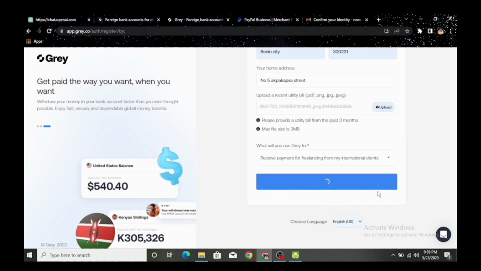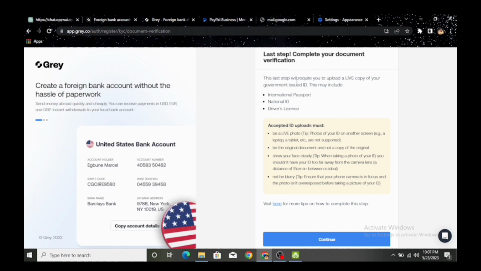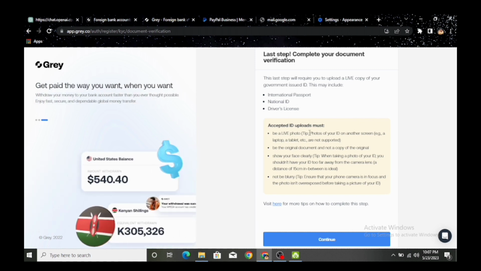Then it's going to load up. Now we are going to move to the last step, which is to complete your document verification. As you can see, the last step will require you to upload a live copy of your government-issued ID. This may include an international passport, national ID, or driver's license. If you have a voter's card, which is your PVC, or an international passport, you can use any of them. You have to read these instructions.